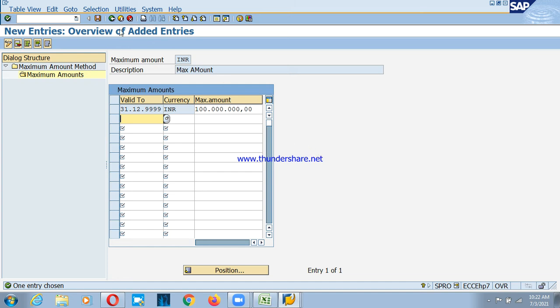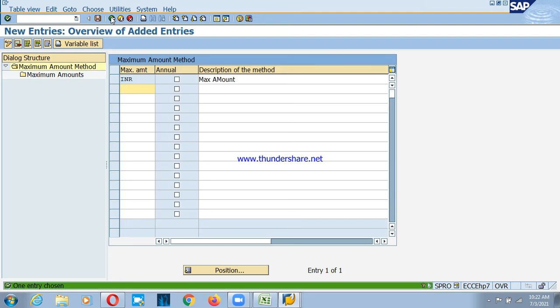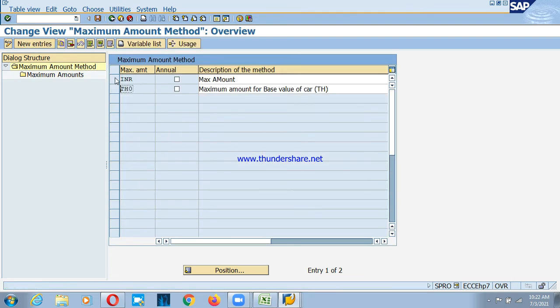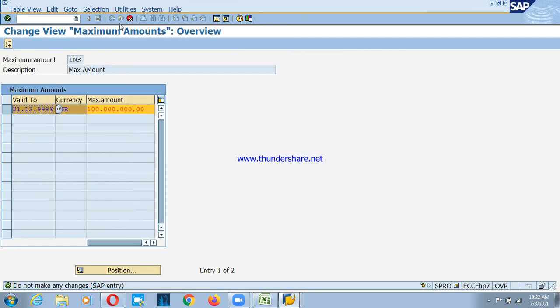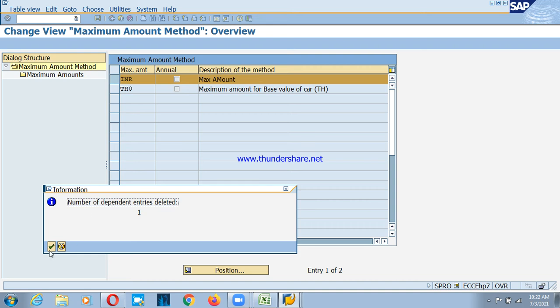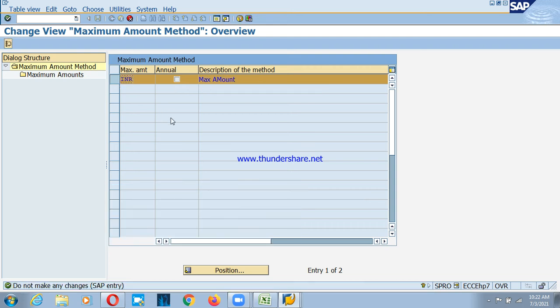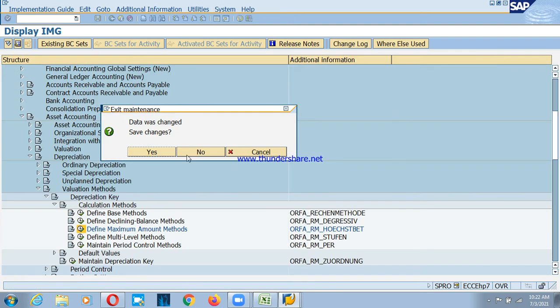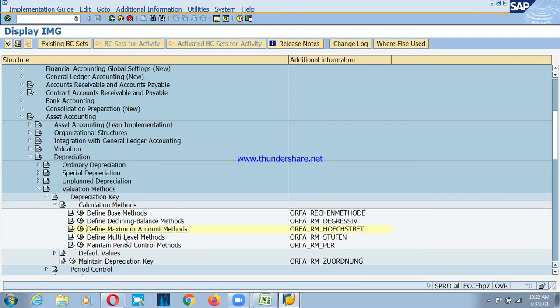So it is not required as of now. So I'm not going to save this. I'm going to delete that. Okay, because it is not required. Maximum amount, minimum amount is not required. Okay, then we'll come to define multi-level method.